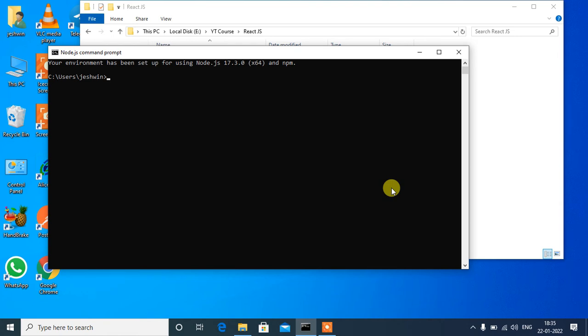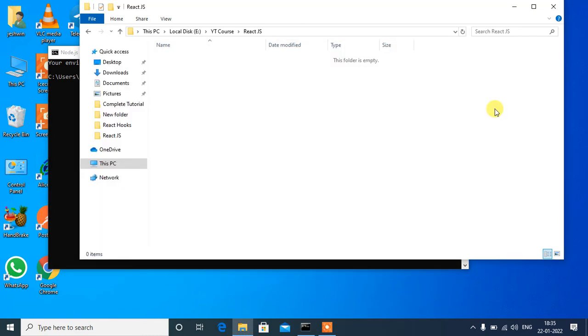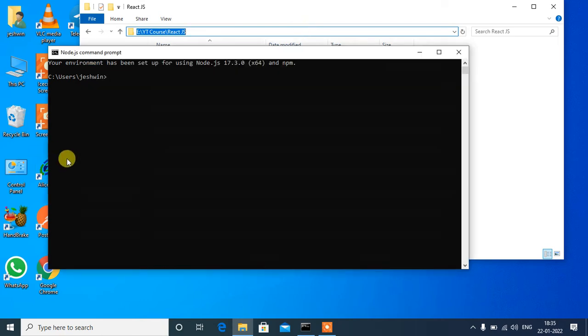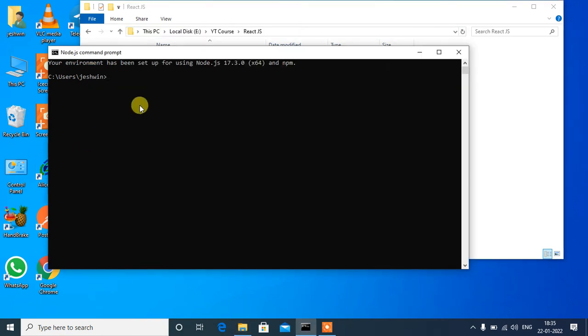In this video, we'll create a React.js project. Go to the folder location where you want to create our new application. Copy this location. Go to the Node.js command prompt. Here, let's navigate to the folder location. Then paste it. Then press enter.